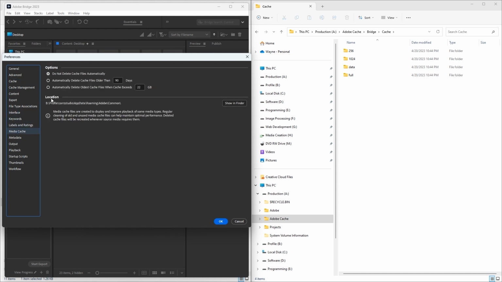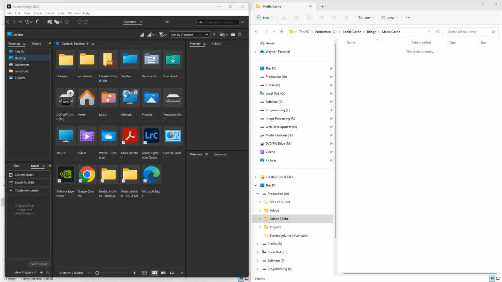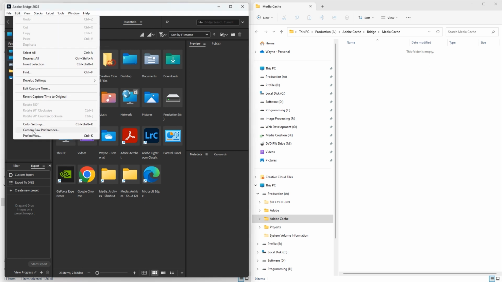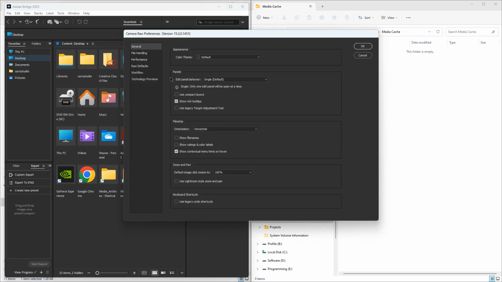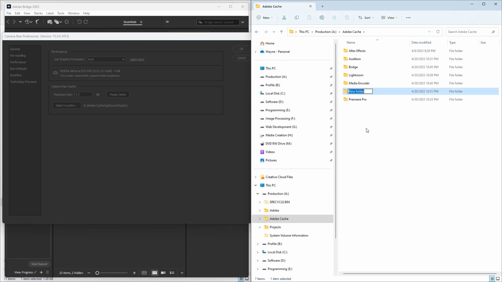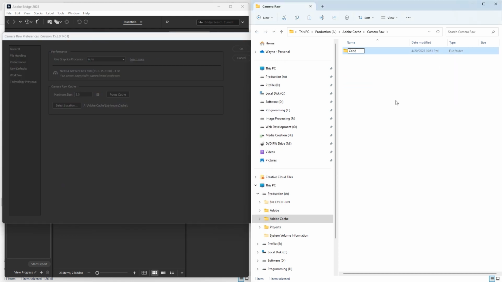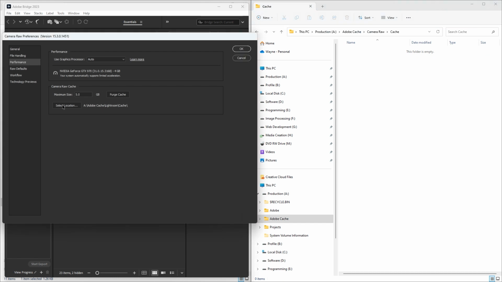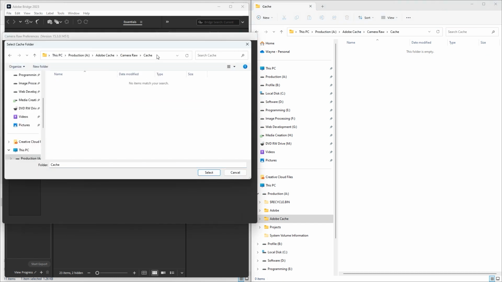Okay, so we got this right here. So this is the media cache. Okay, so while trying to hunt for that location to move the media cache files, I did find something else. Come over here to Camera Raw preferences, and then we come down here to Performance, Camera Raw. Oops, let's go back and let's rename that to CACHE. That's better. And now let's select location.